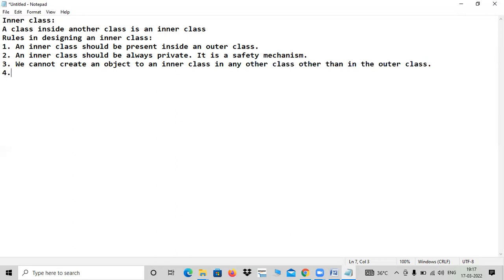All the data present inside an inner class is accessible by the outer class. And all the data present in an outer class is accessible by the inner class. Another rule. Okay, these are the rules and regulations. So we'll go straight away to some programs so you can understand easily.